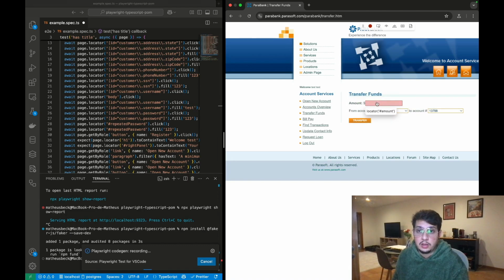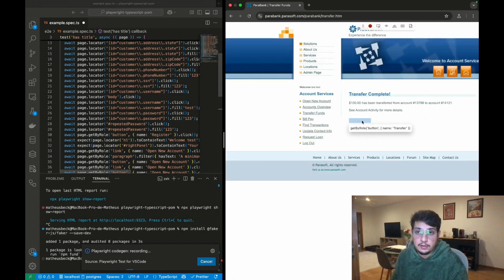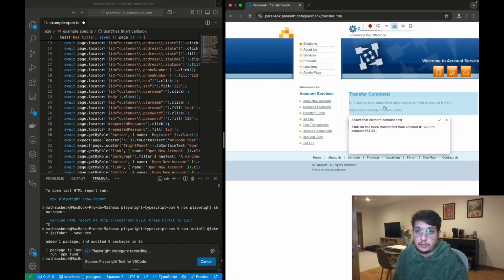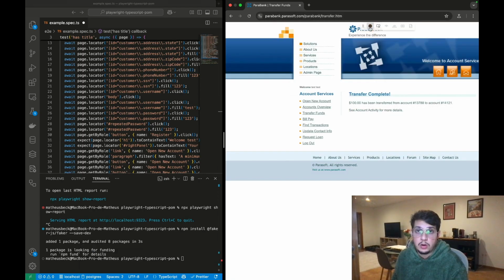Let's do one more test, which is going to be to come here in transfer funds. And then we're gonna transfer, for example, $100 from one account to the other account that we've just created. Then I'm gonna click here on transfer, and then transfer complete. Let's come here on assert text and expect this text to be visible. Okay, all of them. Perfect. Okay, now I'm gonna click here to stop recording, and also I'm going to close this.